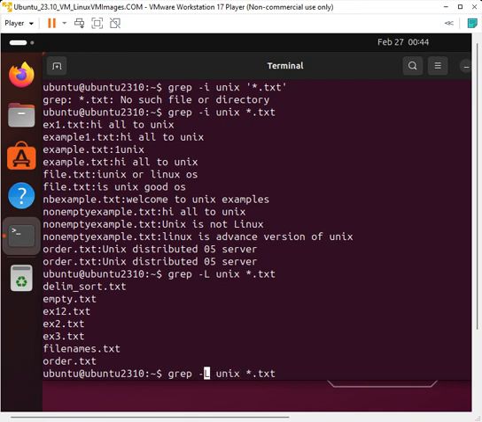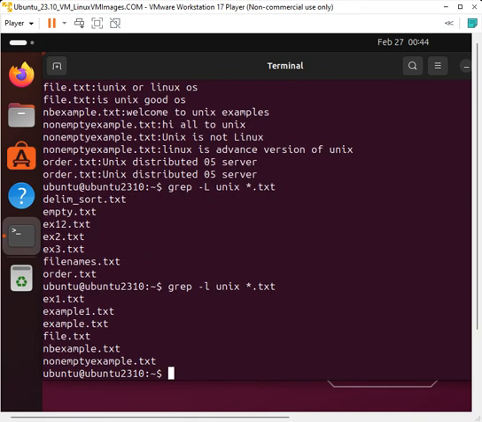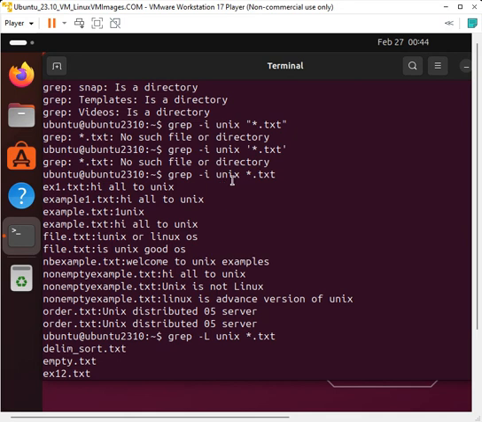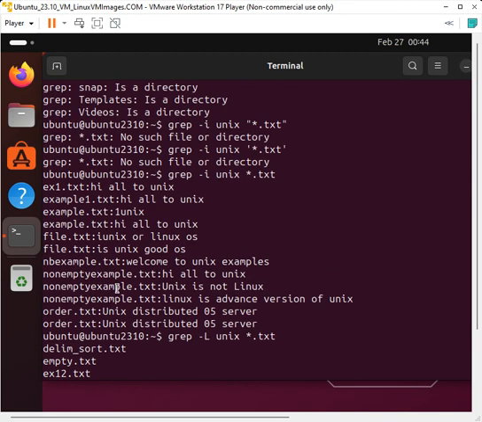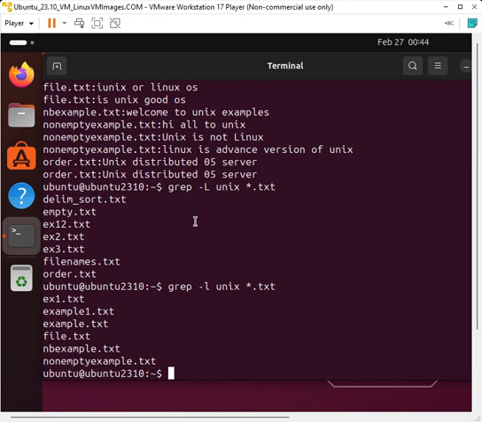Grep hyphen small l gives the files which contain Unix. Here by using grep hyphen i Unix star.txt we display the files containing Unix along with the matching lines. Using grep hyphen small l Unix star.txt, we retrieve only the file names.